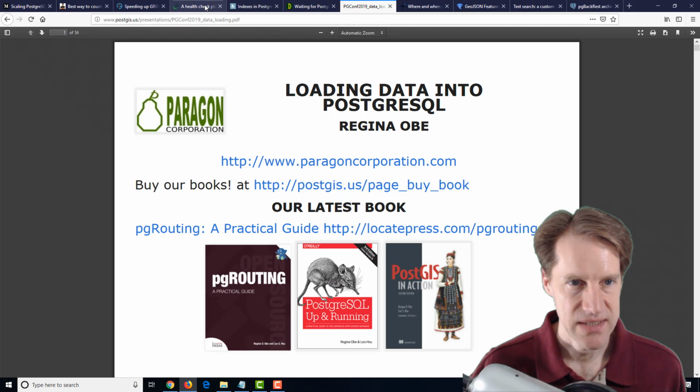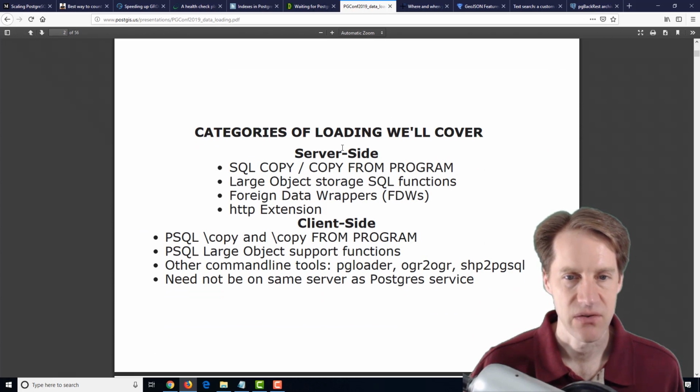And this is from a presentation that happened at PGConf 2019. I'm not quite sure which one, but this is on the PostGIS.us site. And it's a PDF presentation, and it talks about different forms of loading data into Postgres.